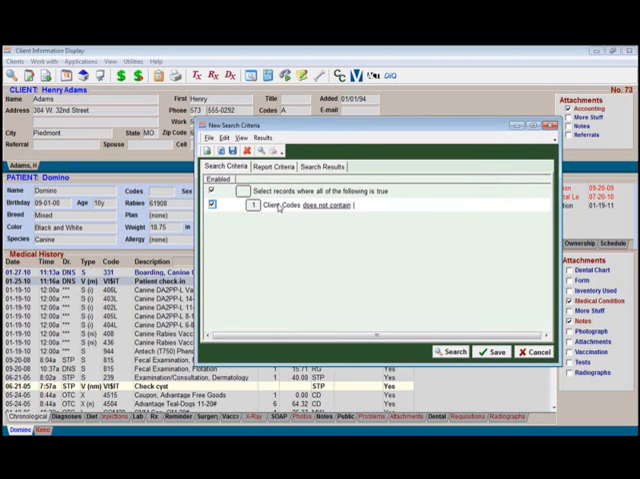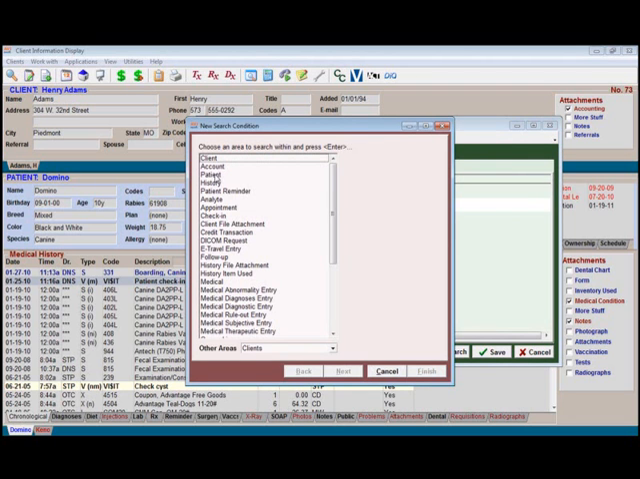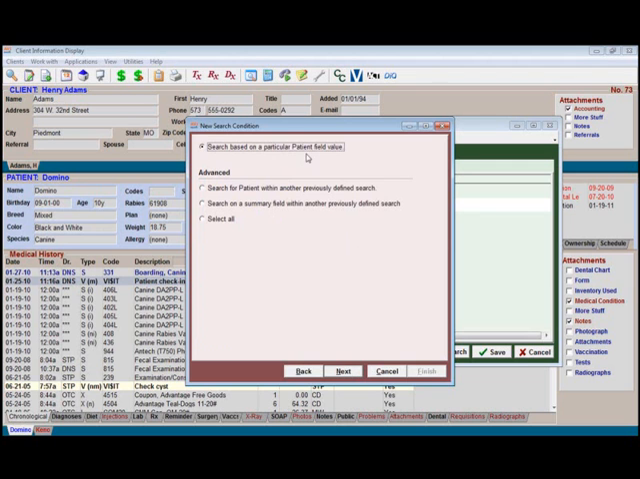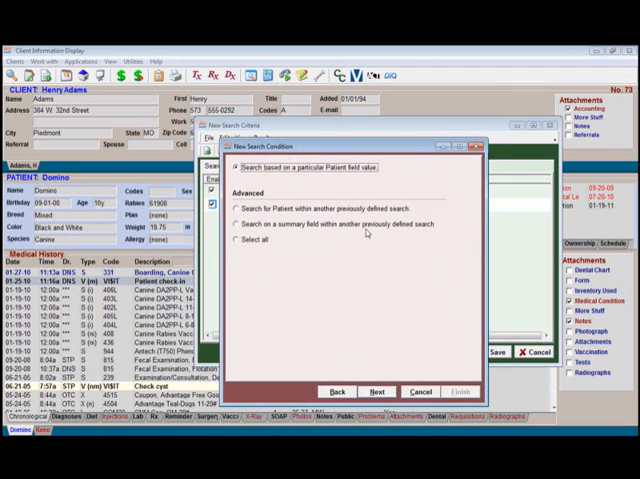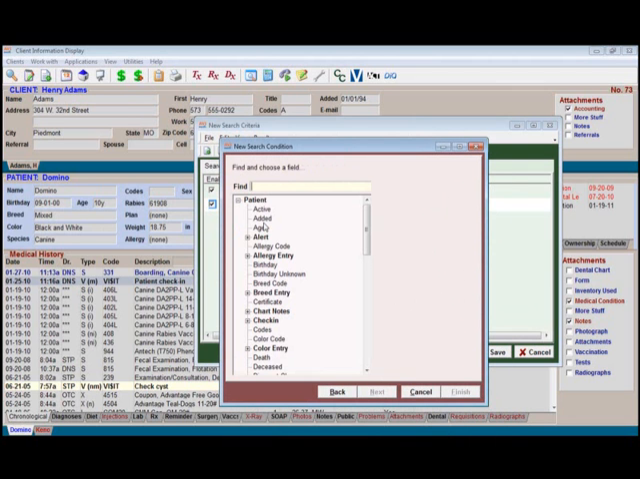Okay, so what you can see is client codes does not contain action code I. Well, the next thing we said was we want to also narrow it down to find only clients that have canines. So here we go, right-click, New Subcondition. This time we're searching in the patient area. Okay, so I'm going to choose patient. Next, search based on a particular patient field value. Okay, and I'm going to click Next. This time I'm going to type in species.